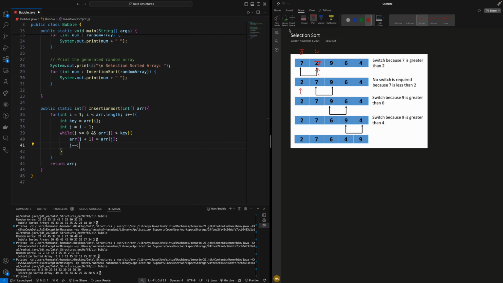So let's choose another number. Let's do a 6. Actually, let's do the 4. So let's say this is J and this is I. J plus 1 became J, so this became 6. Then it's going to loop back, J will do minus minus. So now J is here. Remember the key is 4. Is 9 more than 4? It is. So I'm going to move it forward again, and so on. Then we'll move backwards.